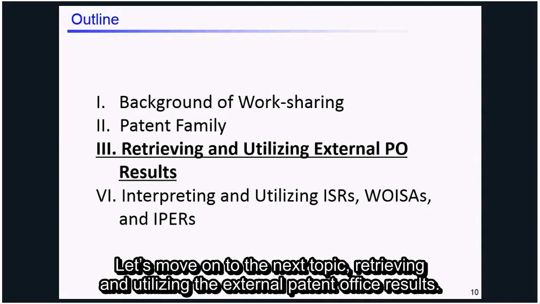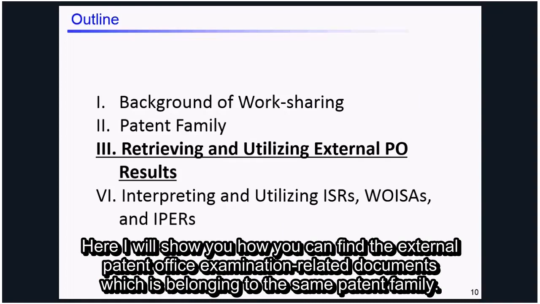Let's move on to the next topic, retrieving and utilizing the external patent office results. Here I will show you how you can find the external patent office examination related documents, which belong to the same patent family.